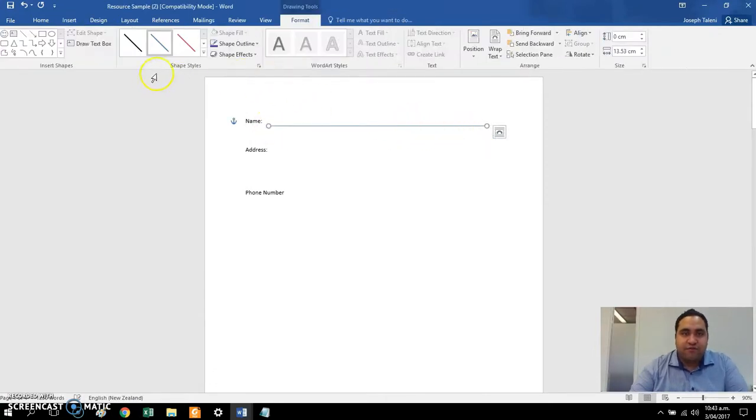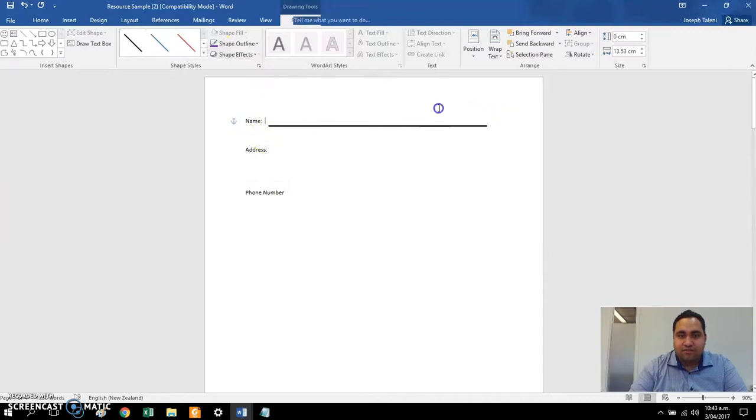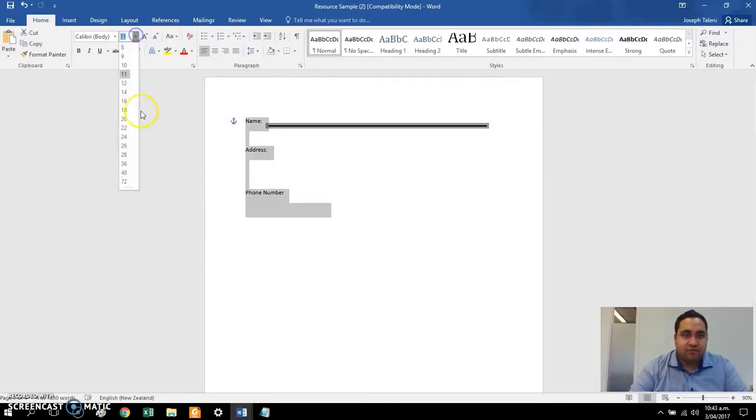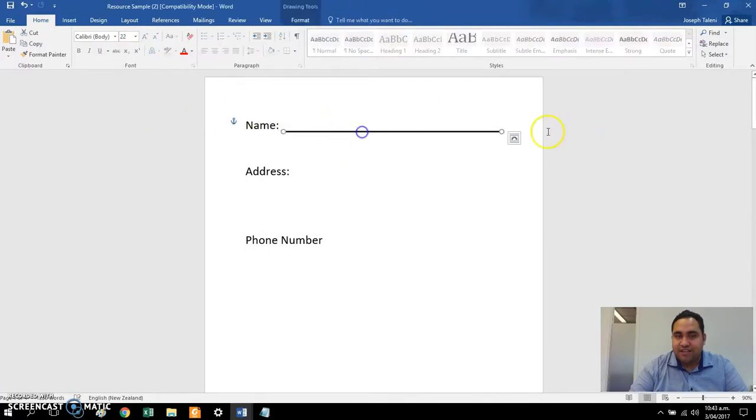In a typical form, the line might be black, and might even be a little bit thicker so that whoever is writing on that sheet knows to write in their name. The text might be a bit bigger as well. And the cool thing is, even though I've changed the size of the text, I can select and drag that shape and even resize it.